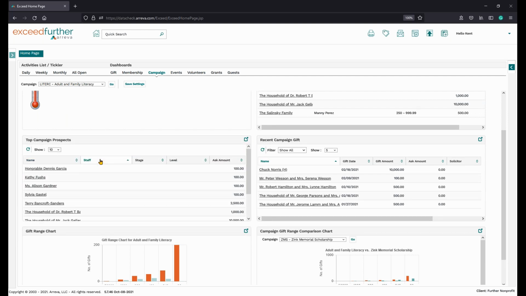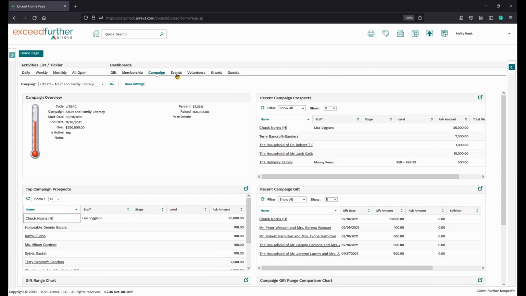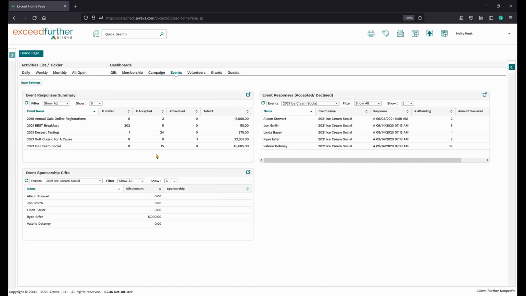And I can go through different areas to see information about the stages or the ask amount that we had for those prospects. I can see the definite recent gifts here. And again, we have more charts that are available to you within this module on this dashboard. And events, you can see that it's data that is a response to any invitations and the registrations that have been made on your current events.